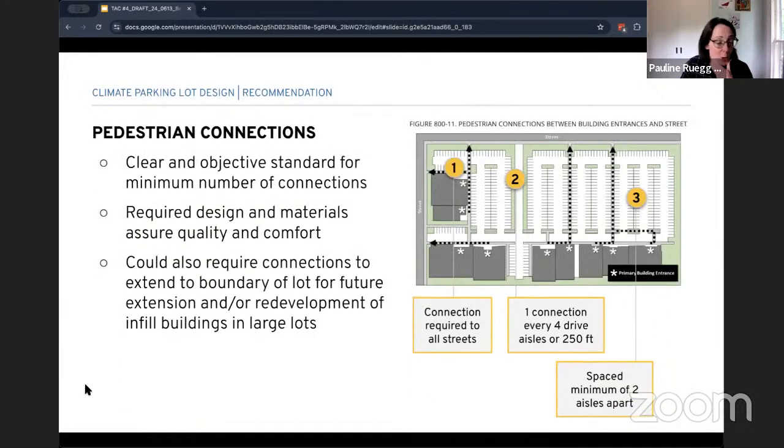And then we heard specifically from the TAC about this lack of clear and objective standards, and how it's sometimes very challenging to figure out whether an application is effectively providing connections through a parking lot and to entrances and to the street. So again, the City of Salem has developed a standard, and here's the diagram from their code. They've set some really specific minimums in terms of the spacing of those connections: every 4 drive aisles, 250 feet apart, and the spacing between them. That provides some real clarity, both for those applying and for those administering the code.